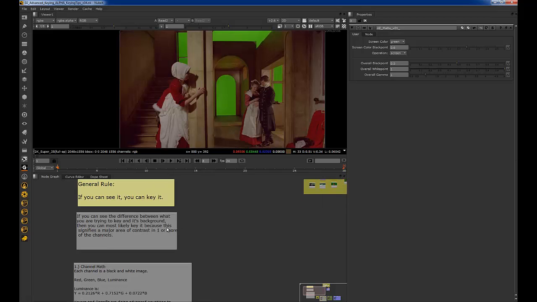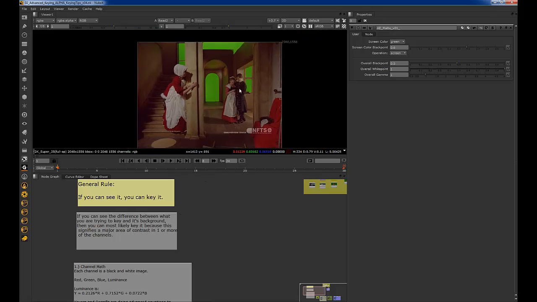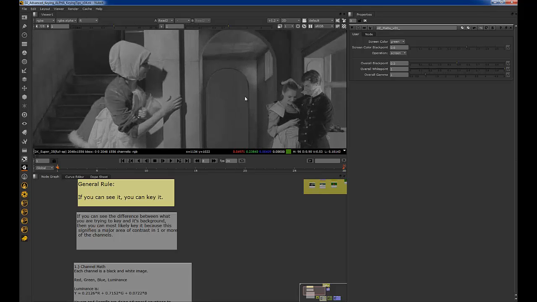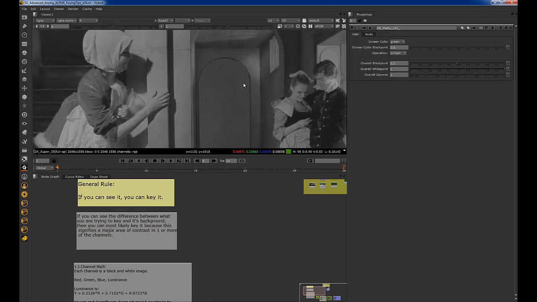If you can see the difference between what you're trying to key and the background, it signifies that there's a major area of contrast in one or more of the channels. And what I mean by that is the RGB channels. So if you're in your viewer and you just click R and G and B, you can switch between the channels. And we can see the green screen in this shot, for example.